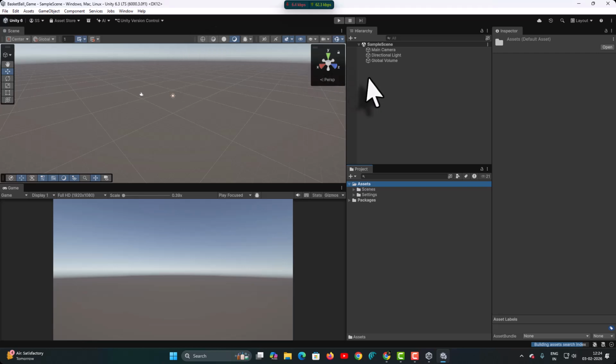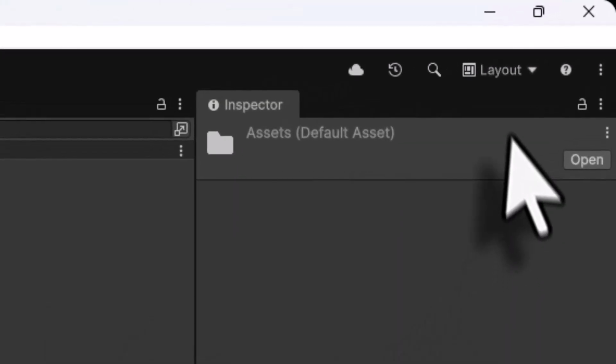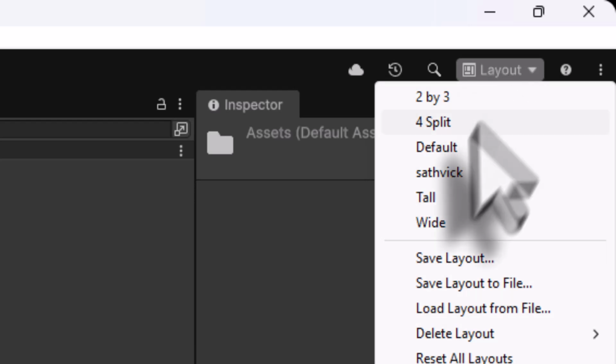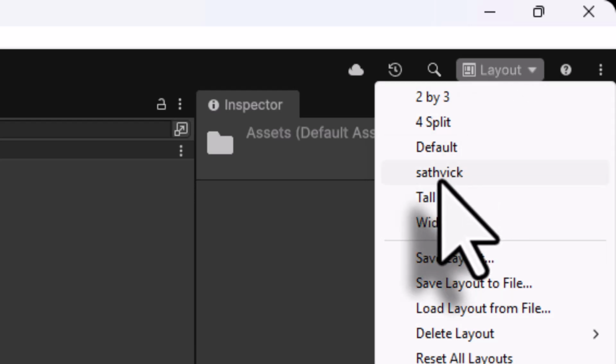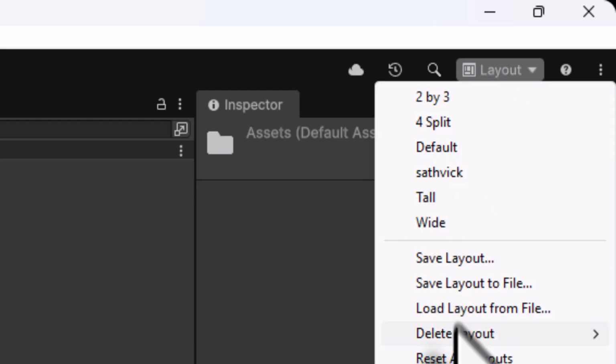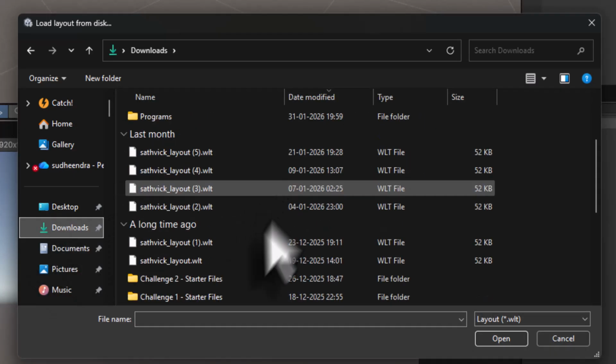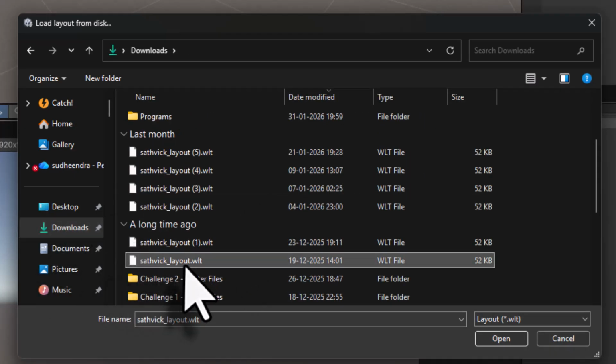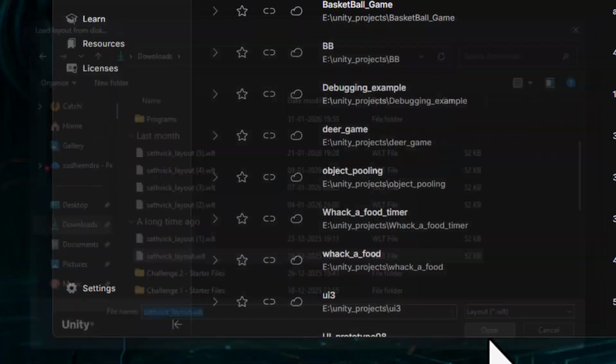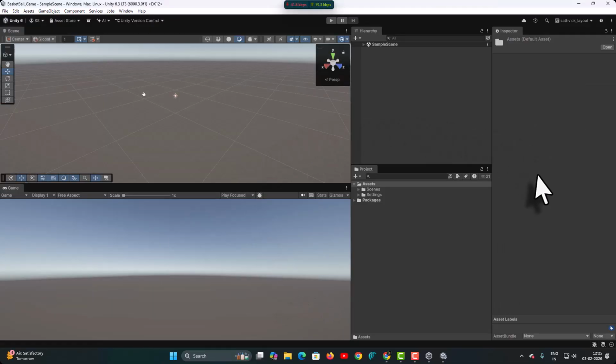If your layout doesn't match the layout that you are seeing in this video, then come to the top right corner and in this layout panel, choose the Sathvic layout. If Sathvic layout is not present, go to load layout from file, come to your downloads folder, select this Sathvic _layout.wlt file and click on open. The layout that you are seeing in the video and the layout on your computer will be the same.